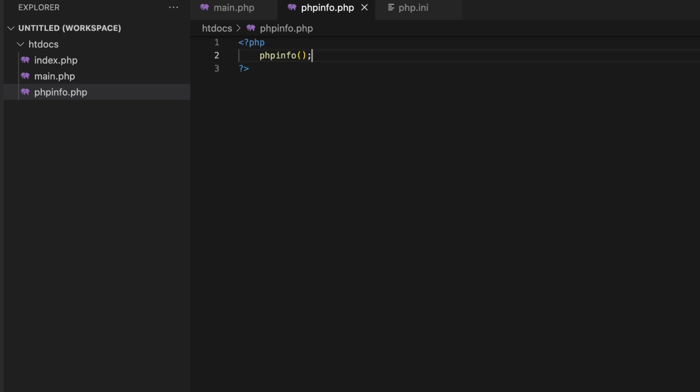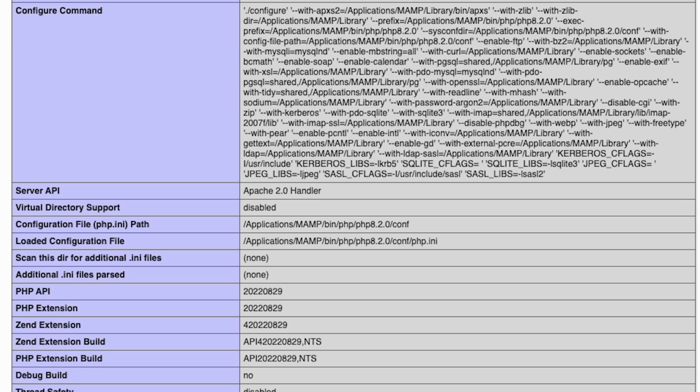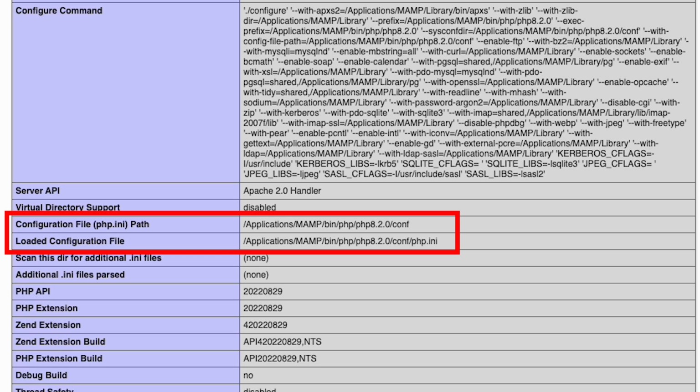This method will generate all the information regarding your PHP installation. Go to your localhost address /phpinfo.php. You should see something like this on your web page. Look for the loaded configuration file section. Mine looks like this. This is how you can find the php.ini file location on your system.